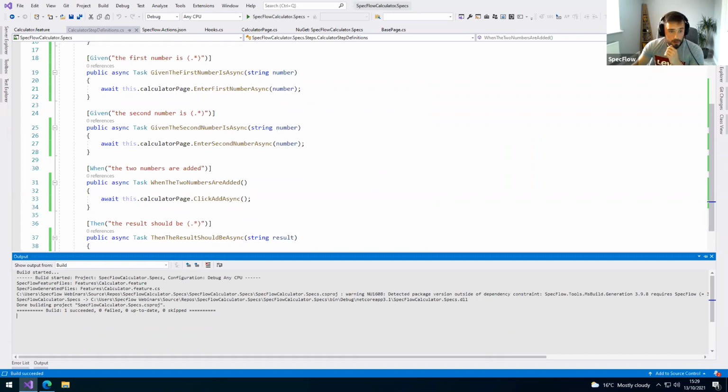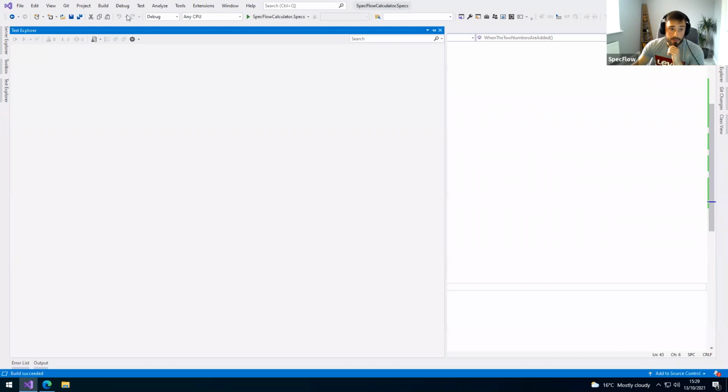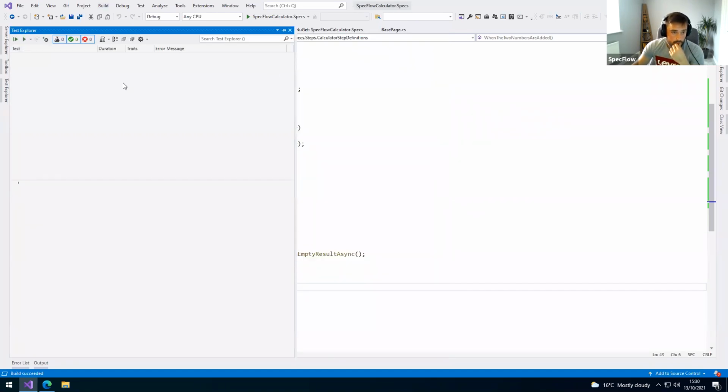So now we've got our implementation. Everything should be fine if I haven't missed anything. So if we have a look in our Test Explorer window, we should see our test and it should execute. For some reason, I've got a bad feeling about this, but let's see.